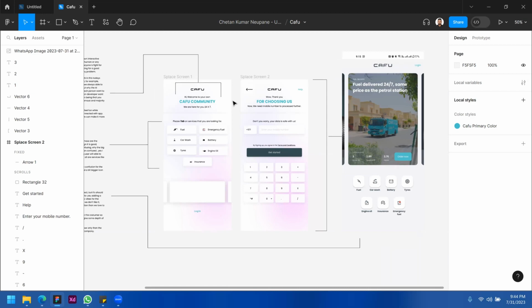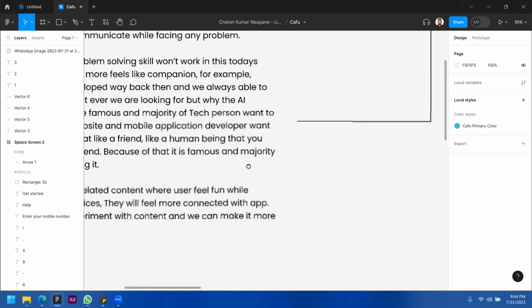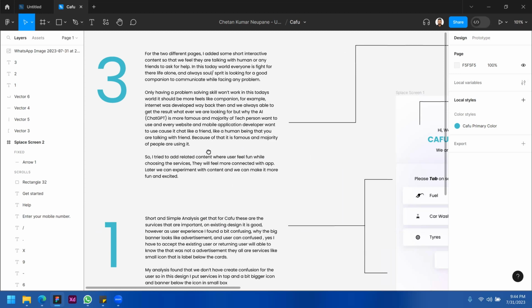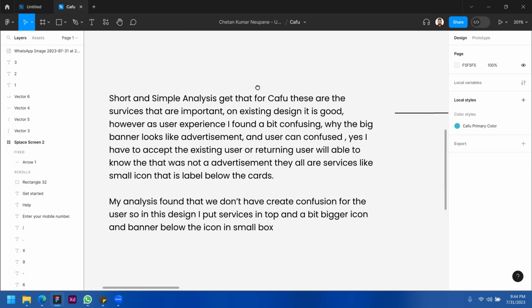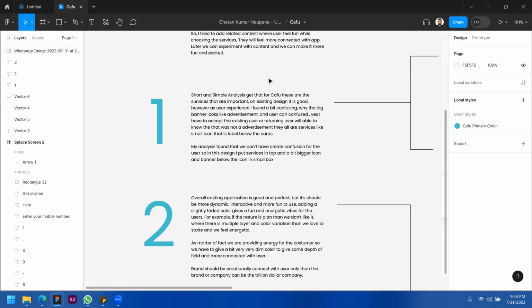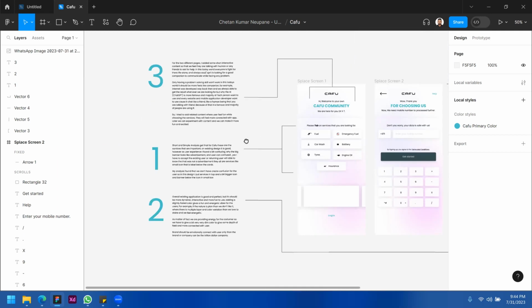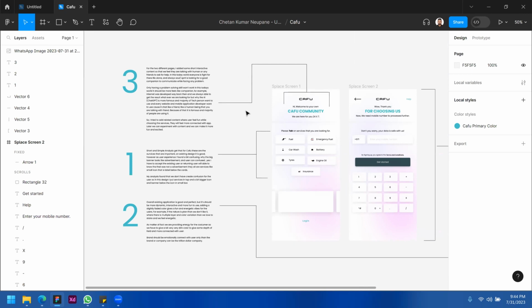Okay, so here I explain a similar thing, nothing more than that. For example, in the first point, I changed, see, a short and simple analysis for the CAFU. These are the services that are important in the existing design. It is good, however, as user experience, I found a bit of confusion. As I explained, everything is the same here in the text. I will share the screen and you will log into your Figma and read for yourselves. I'm not going to read.